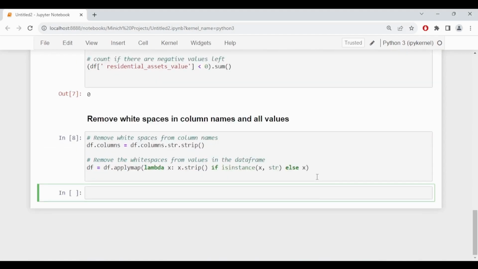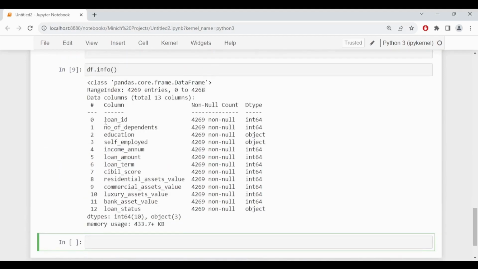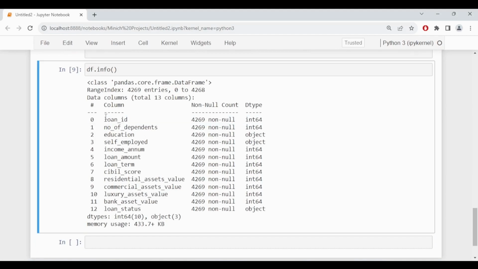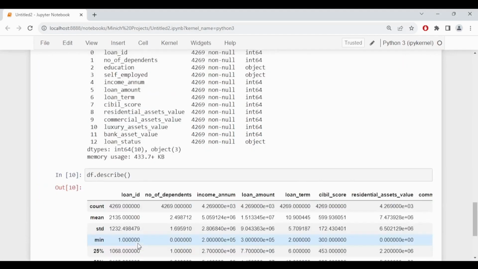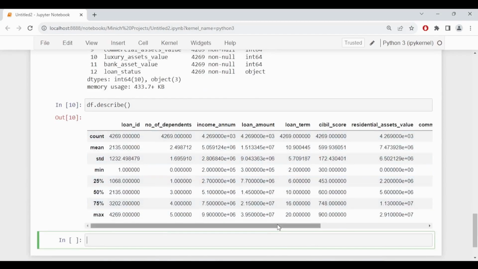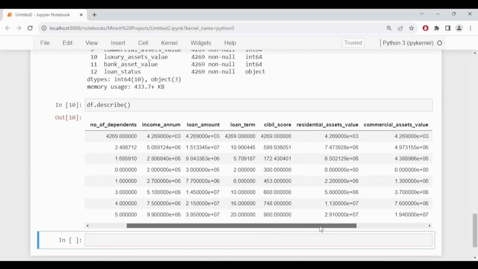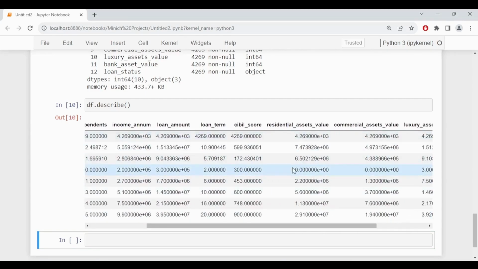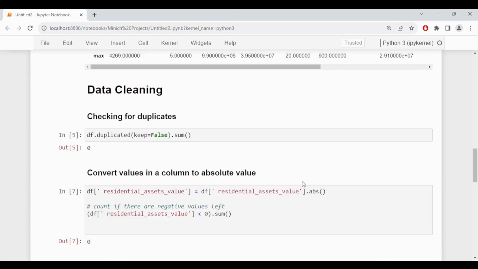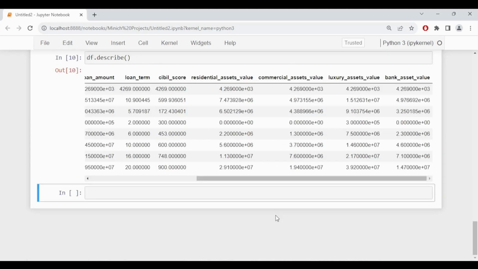So I'm going to run this cell, and you can see all our columns are aligned by starting from approximately the same position. That means we have eliminated the white spaces. And when I use the describe method, I will check the residential asset value column, and as you can see, the residential asset value now, the minimum value is 0. After this, we can then move on to something else. We are then going to move on to adding some new columns in our data frame.